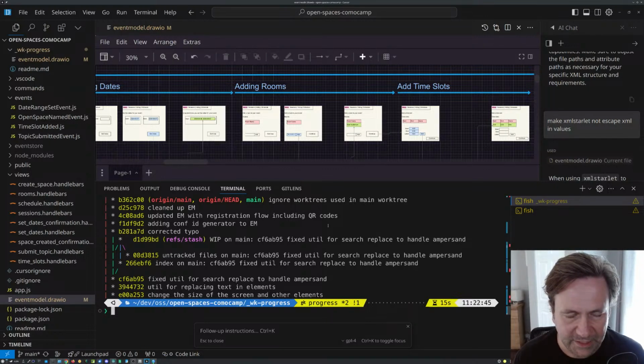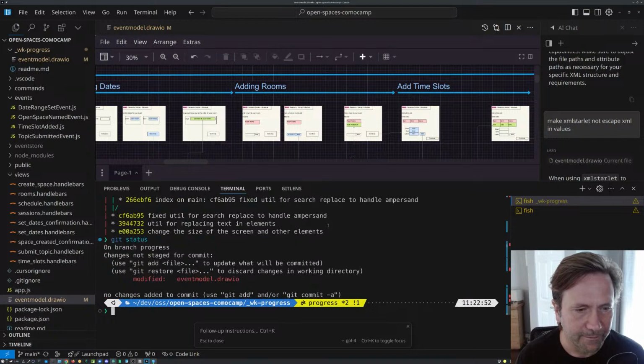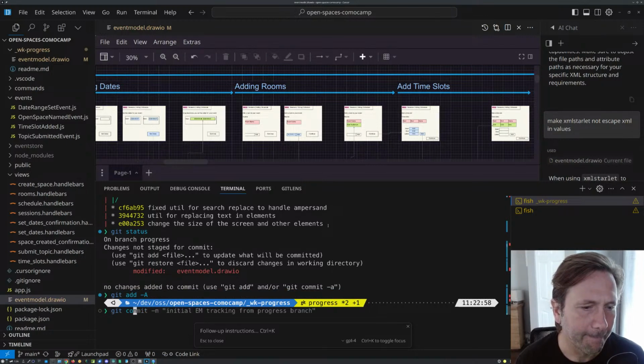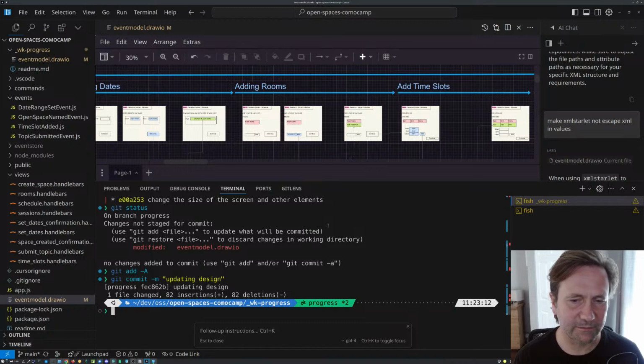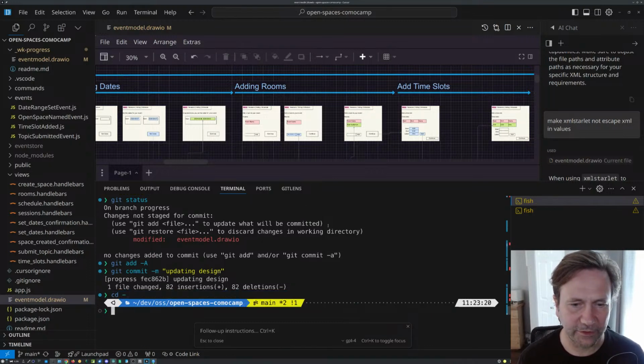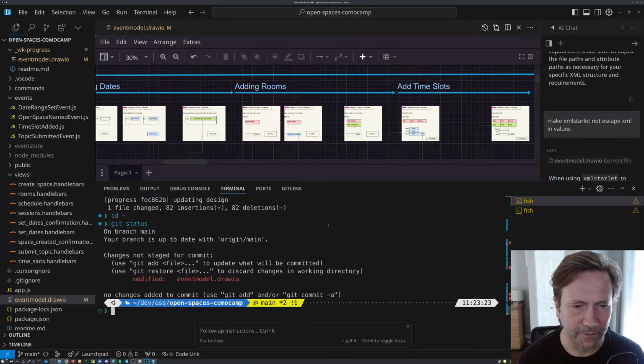So this progress has this modification, so let's add that and commit it. And we're going to have that as updating plans, updating design. So we have that done. And if I now go back to here, what is our problem with this? What did we change here?